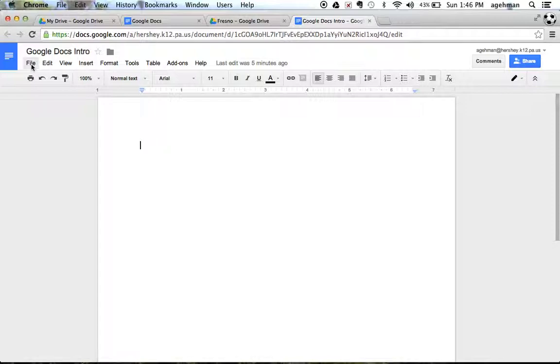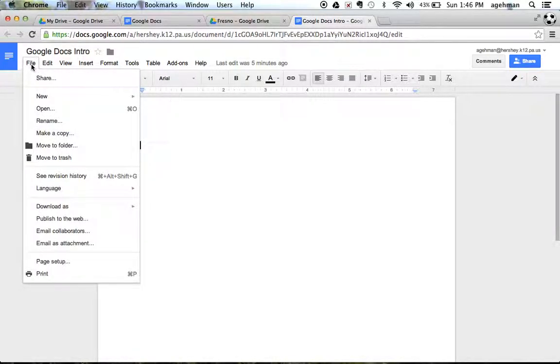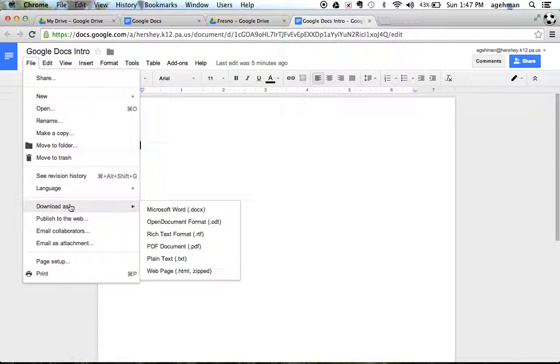Now, to get started on that, since I covered a few of those basics, here's the toolbar, and I had mentioned that it was very similar to Microsoft Word. You can rename it if you need to. You can make a copy of it. You can move it to a different folder. You can definitely move it to the trash. Once you have changed it and shared it with other people, you can even see the revision history on there as well.